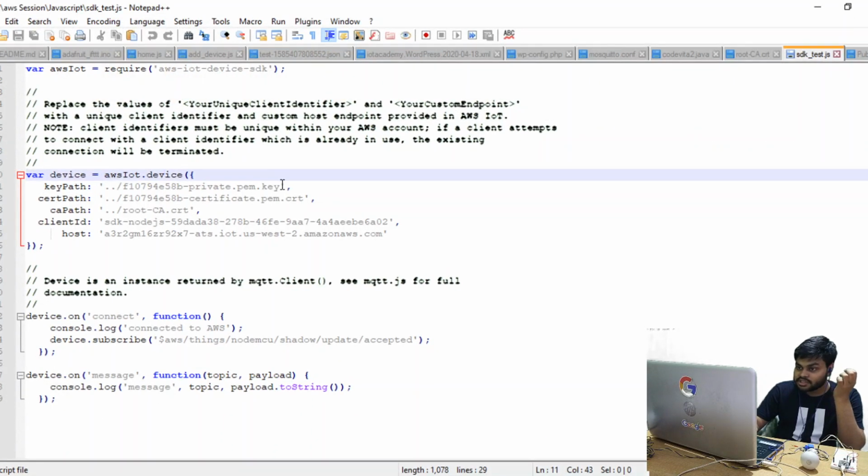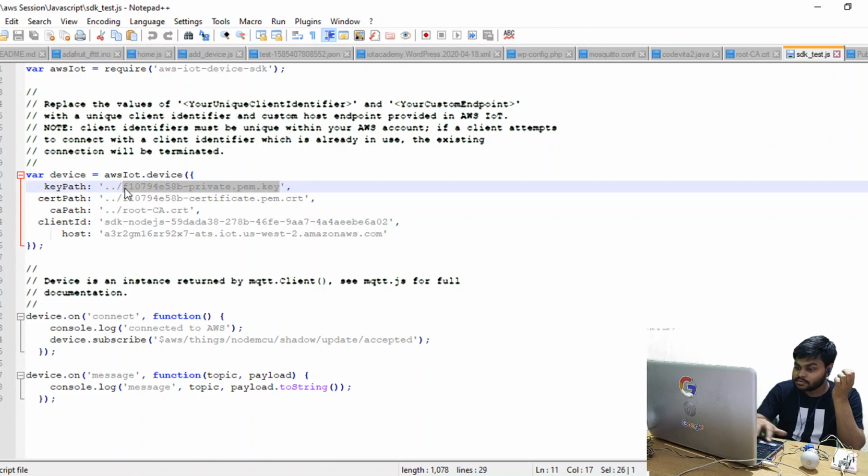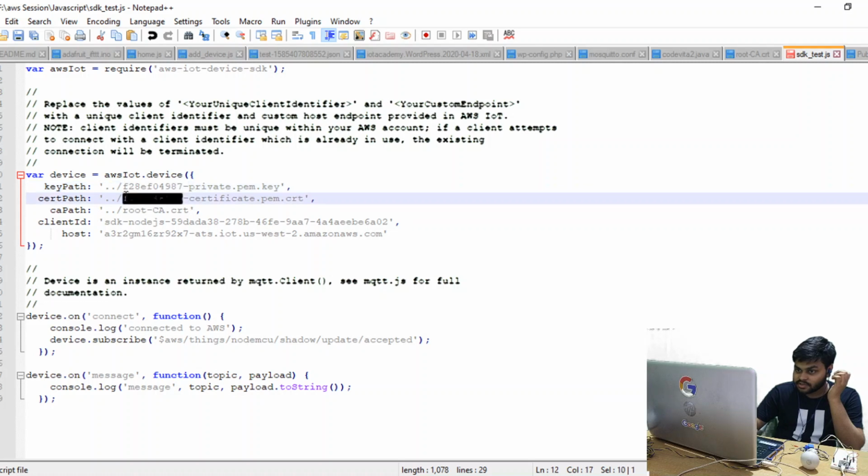So simply paste it right here. Okay, so you can see here that the certificate and the key are basically in this fashion. This is some alphanumeric character, and this is the same for the key and certificate. So I will replace it like this.